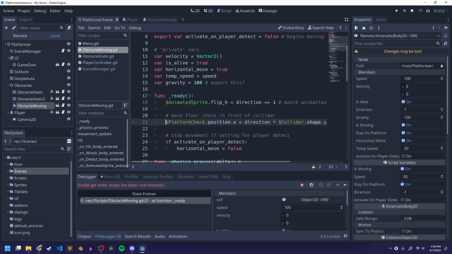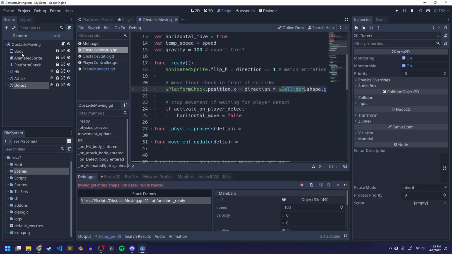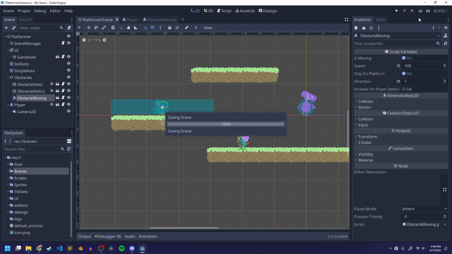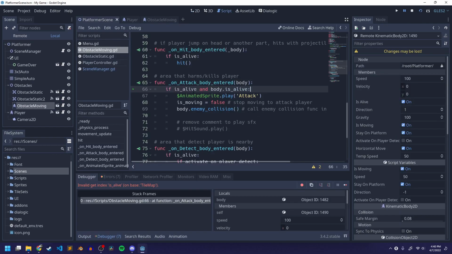Nope. Okay. Oh, I must have called this something else. That's another thing I have to be careful about. I think I actually just called this collider, not body. Okay, let's try it now. Oop.